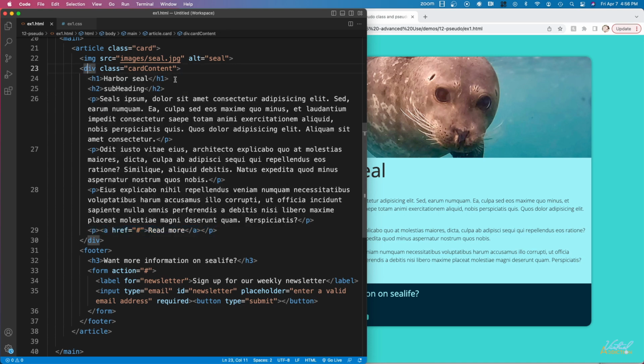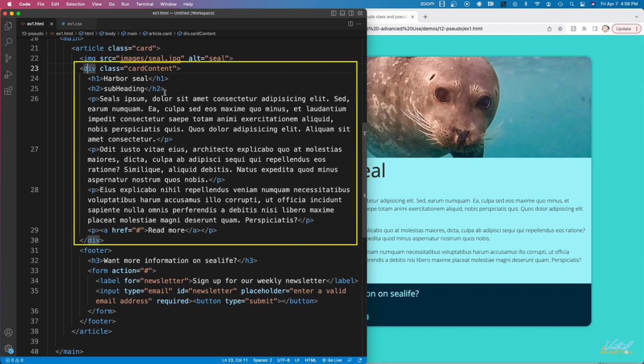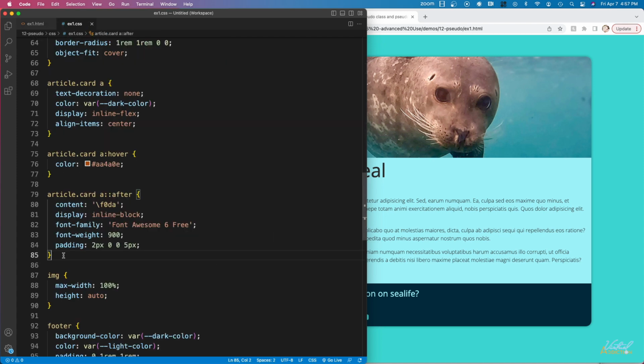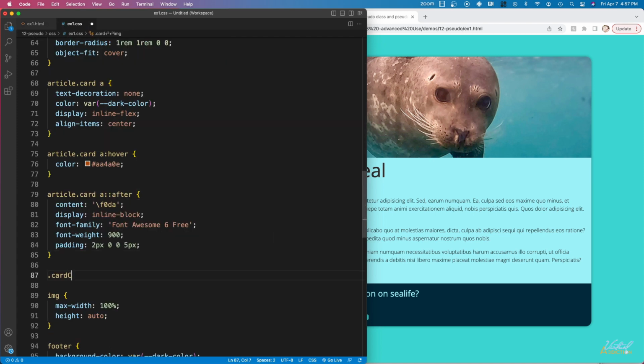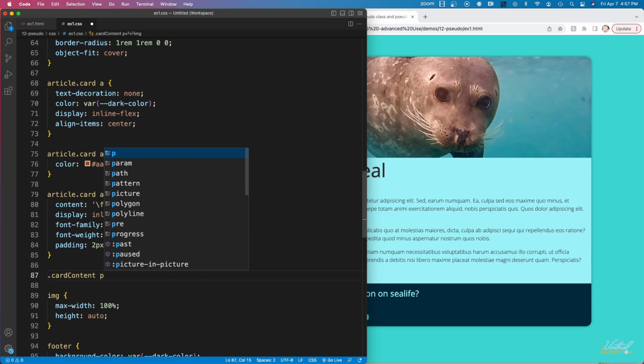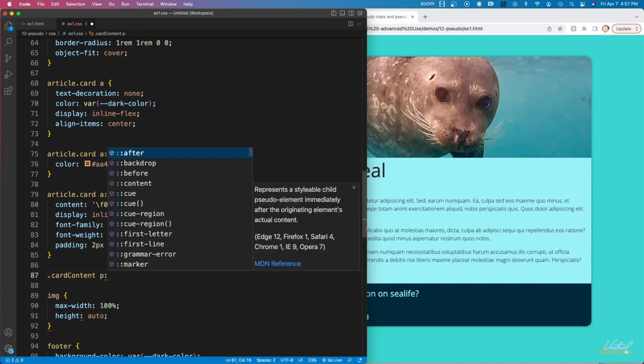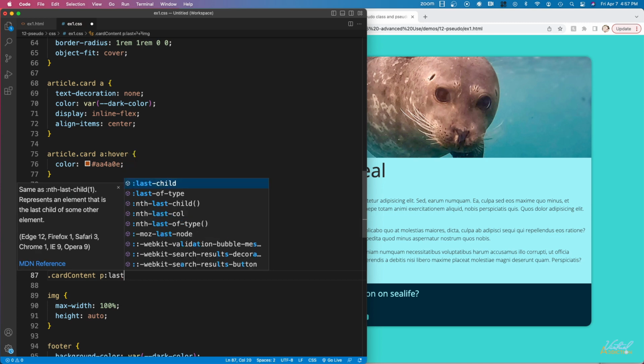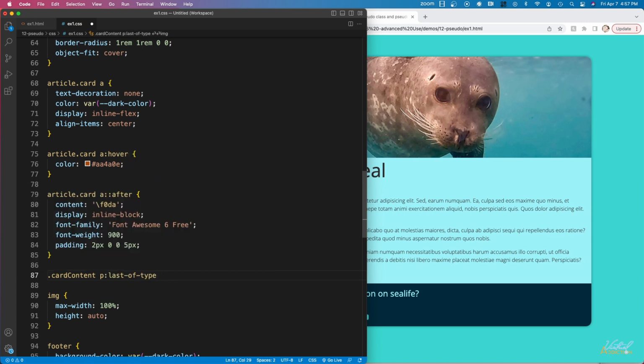I do want to point out that all of this text-based content, the headings and the paragraphs, do exist inside of the div with a class of card content. What we'll do is we'll go ahead and use that as part of our selector. So I'm going to use .cardContent P, which would get all of the paragraphs that are children of card content. And now I'm going to use a pseudo class of last-of-type. This will allow me to get the last paragraph that exists within card content.